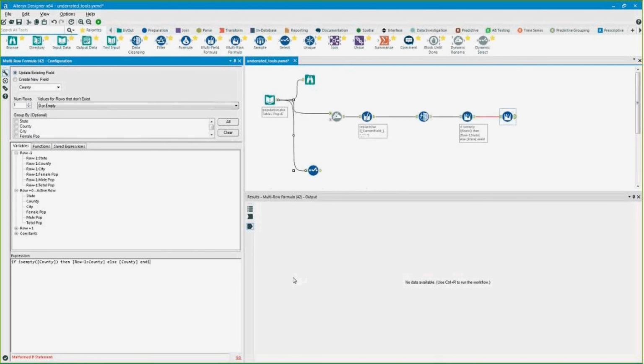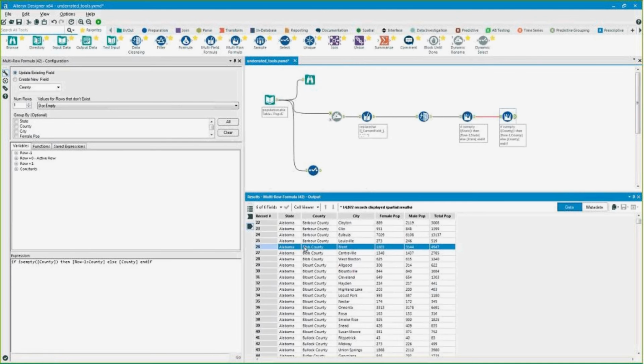And the nice thing about that is it will actually switch the county name because we had Bibb County in here already. It's going to say, well, this row is not empty, so I'm going to keep whatever is in there, and I'm not going to look at the previous row at all.